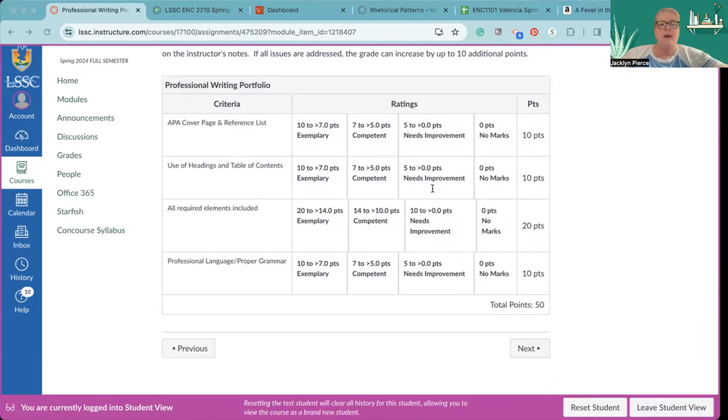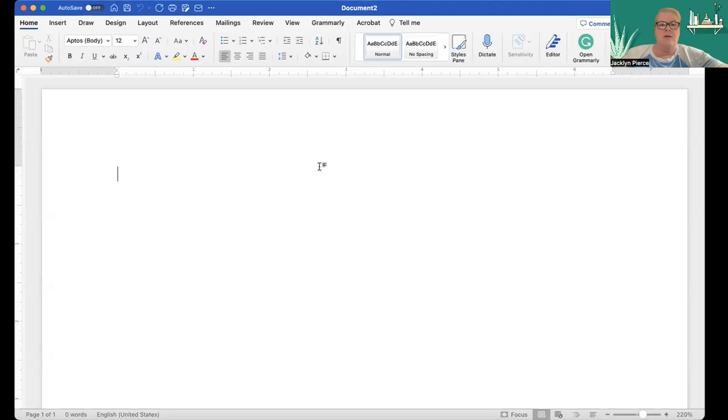While I'm thinking about it, let me just quickly show you a little bit about the use of headings so that you can get the table of contents. All right. So we're in Word. Nope, I'm not in Word yet. Hold on. I need to share again. Okay, now we're in Microsoft Word.